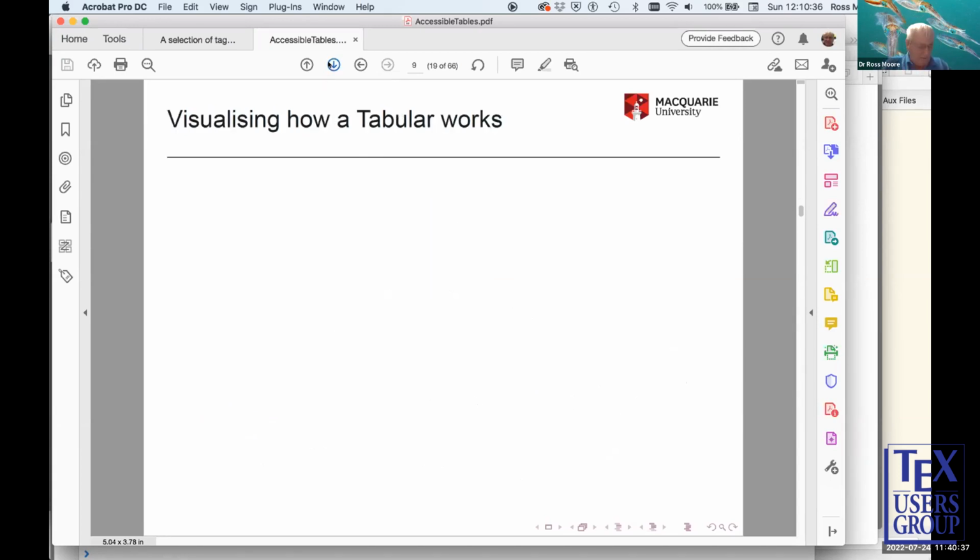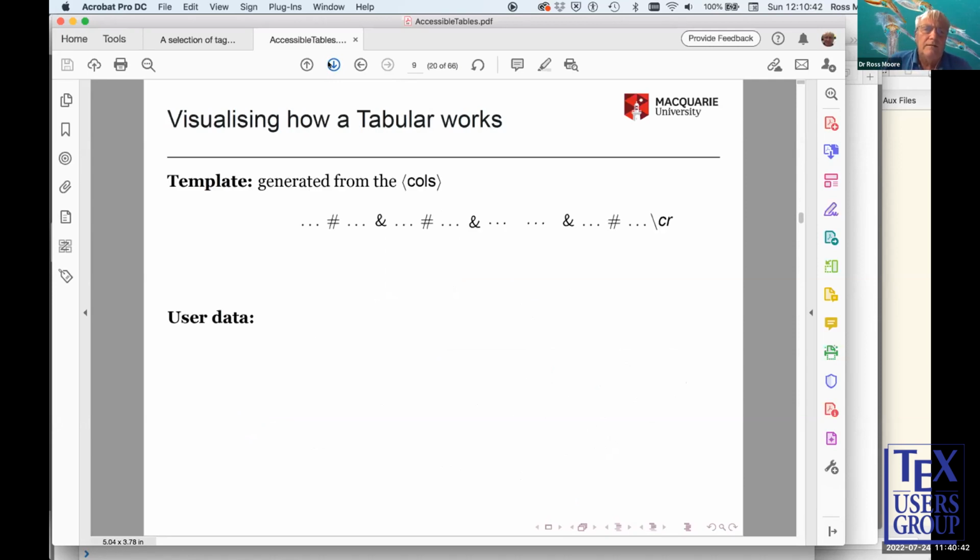Okay, so what about specifically for tabular material? When TeX or LaTeX creates a table, this is the way to think about how it's done. You have some kind of a template which describes aspects about how the cells are formed, and the different cells are separated by ampersands, and within that template, the place where the user data is meant to come in is indicated by these hash symbols.